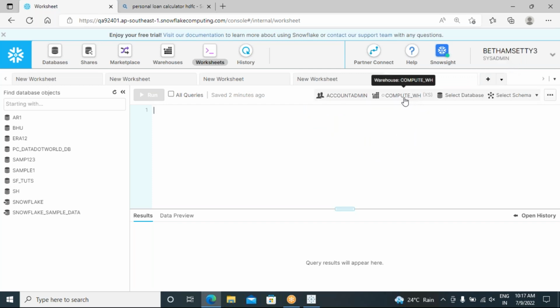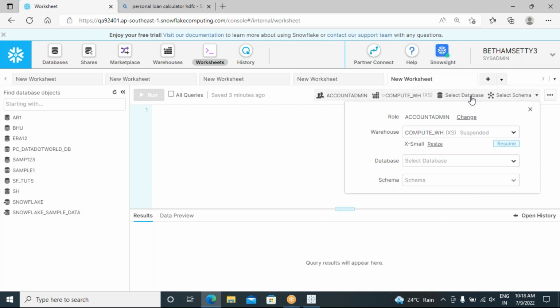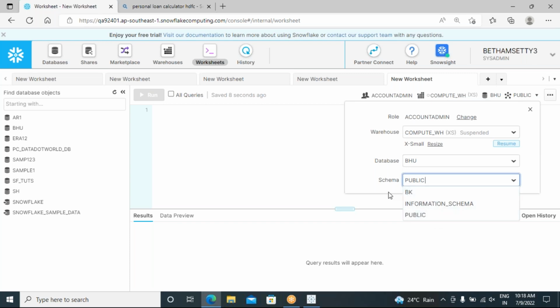Next, what is the default warehouse? COMPUTE_WH is the warehouse by default. And what is the selected database and what is the schema we have? Select database: which database do you want to go for? Create table, so select the database as BHU, or you can create a separate database. And schema as well, you can select which schema you want. I will create a separate database now.